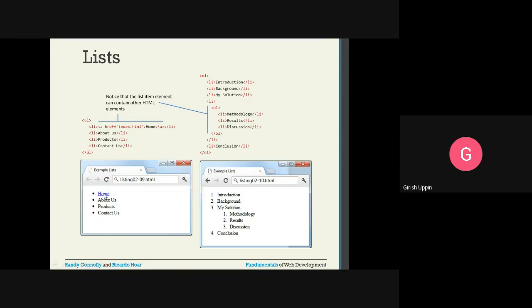The first one will have a link. Whenever you take your mouse there, you can click on this particular home. When you click on that, index.html will be opened, and the rest three are just text. This is how an unordered list will be displayed.